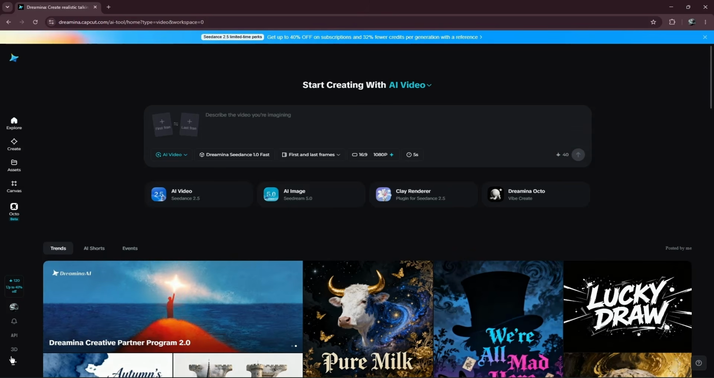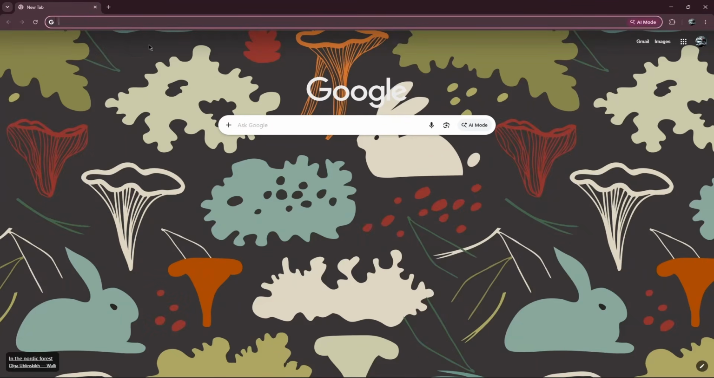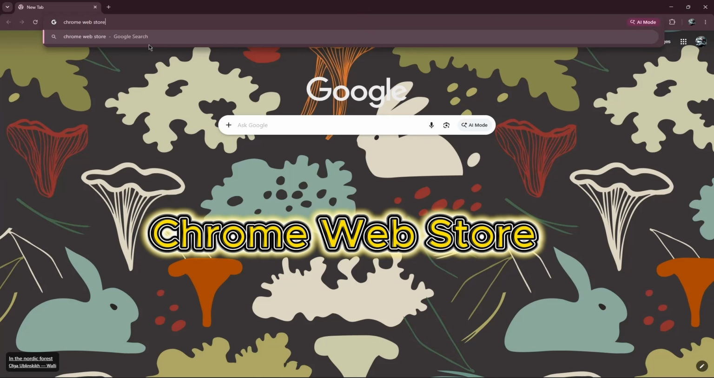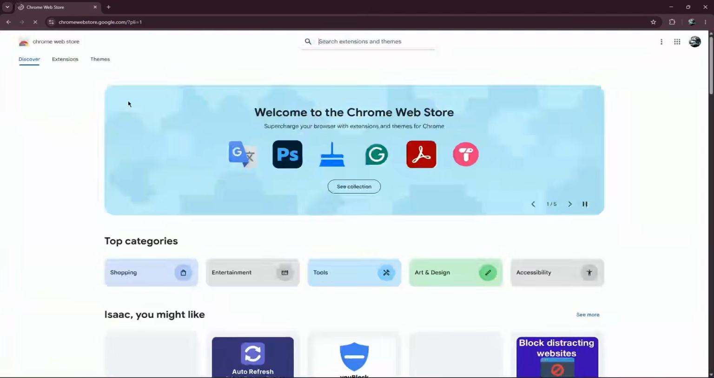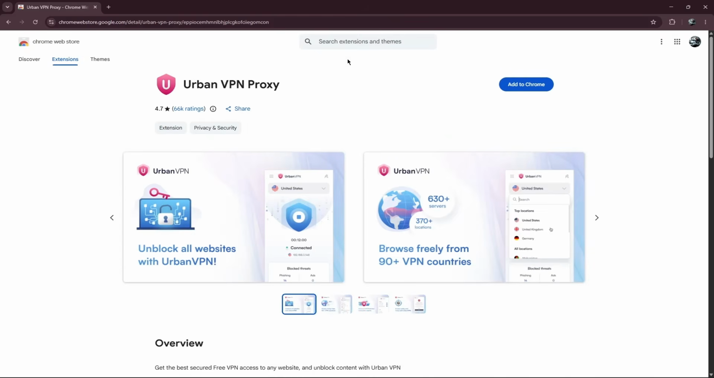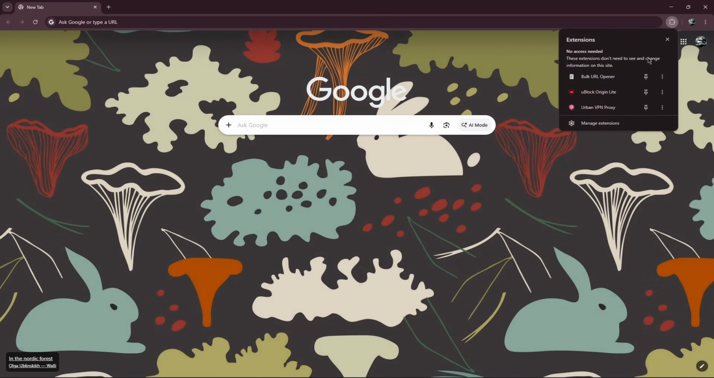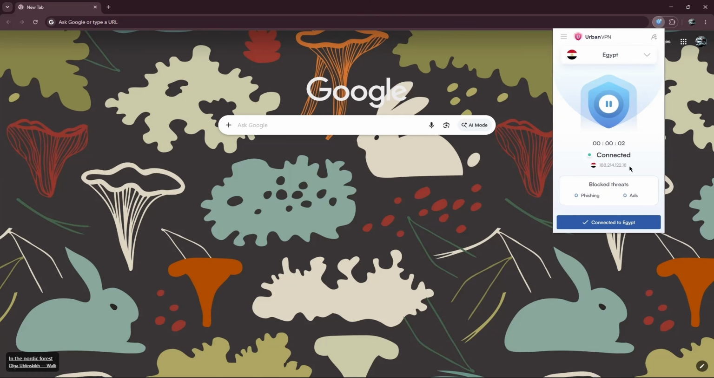I will log out of this first. Open a new tab in Chrome. Open Google and search for Chrome Web Store. Open the web store. Search for Urban VPN. Install the extension. After it's done, open it. When choosing a VPN node, make sure you select an African country. Make sure it has been connected successfully.